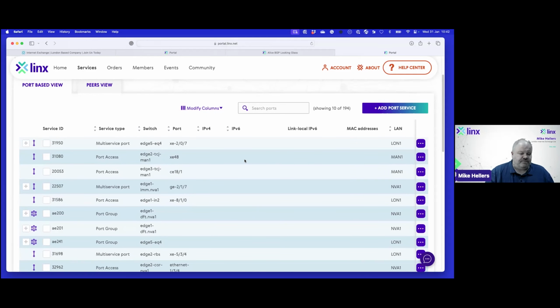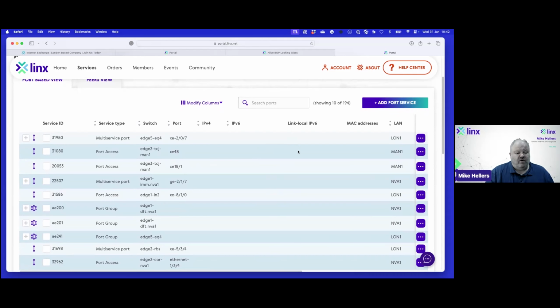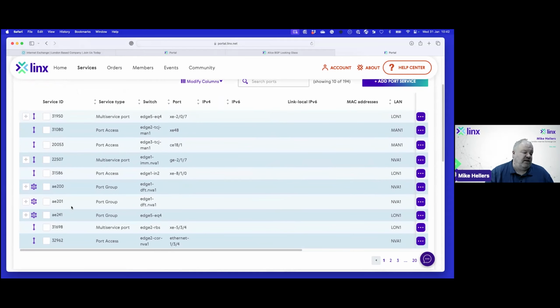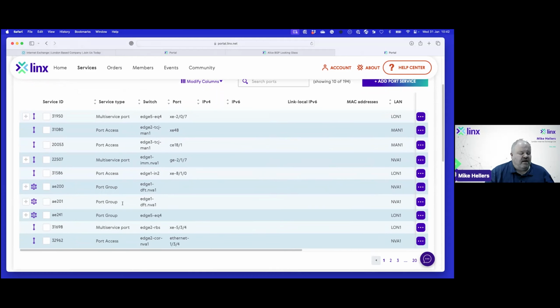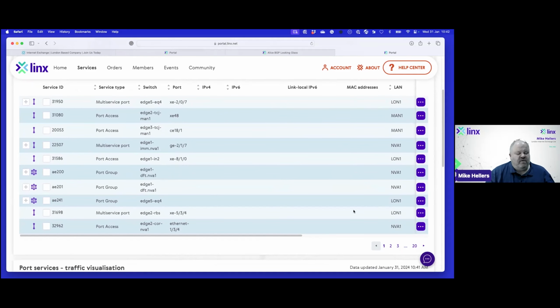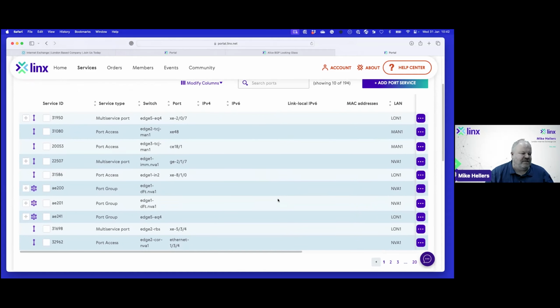On each of the peering LANs, you will see them as a list, and you will see in this case here, this is a physical port, and it has a Microsoft Azure peering service connected onto it. Now, there are probably very few members which have as many ports as LINX, since this shows the number of infrastructure ports that aren't real.